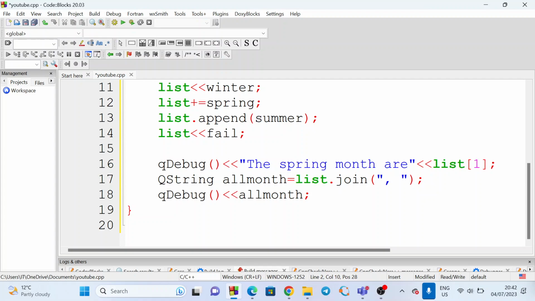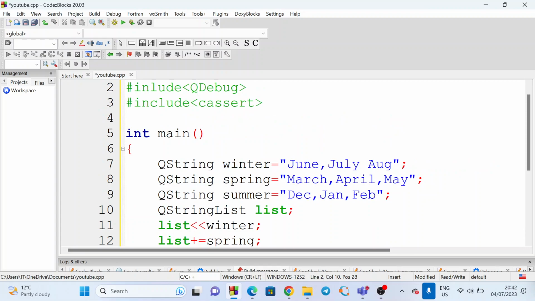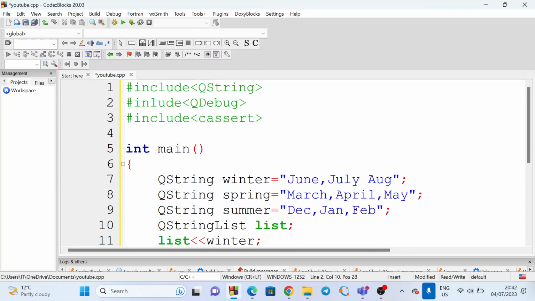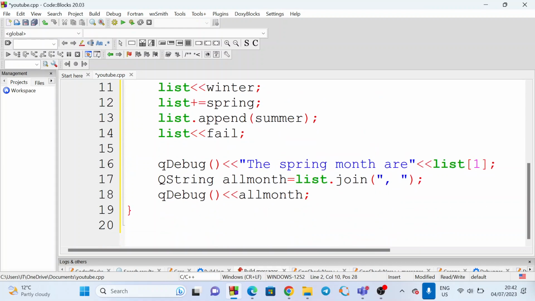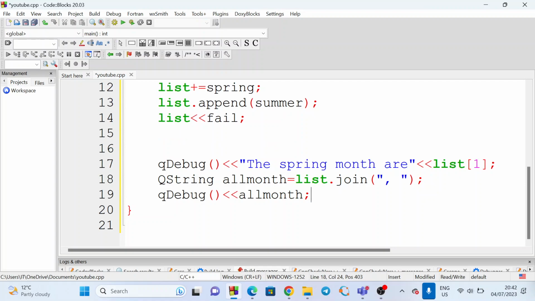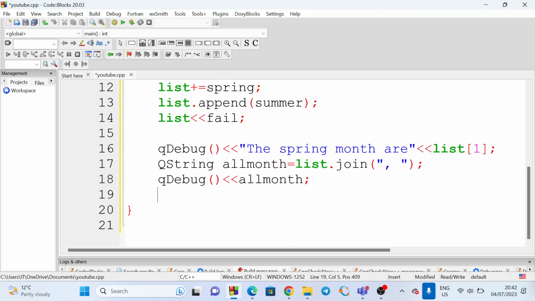So remember, this one, it's just a class, right? I already told you that it is an output stream. So it provides an output stream for debugging information. So let's proceed with the program. In this program now, we're gonna put the QStringList.